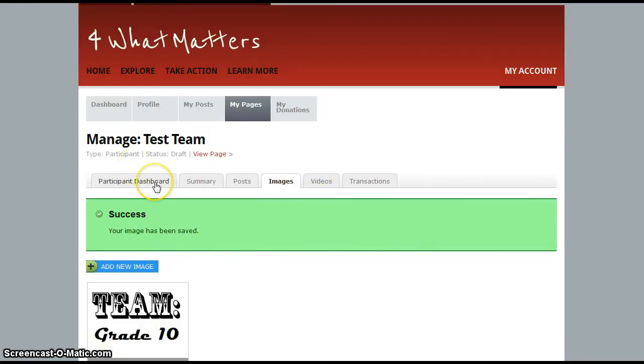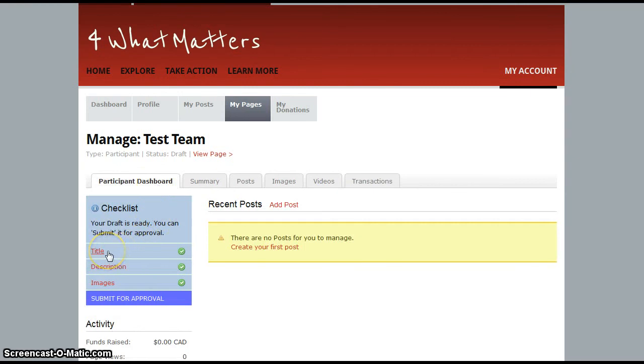All right, so going back to the dashboard, so we can see that we've completed our checklist. We've got a title, our description, and an image here. You can always add a video to your page as well. You don't have to, but that's one of the things you can do. And then you can begin to create posts over here as well.